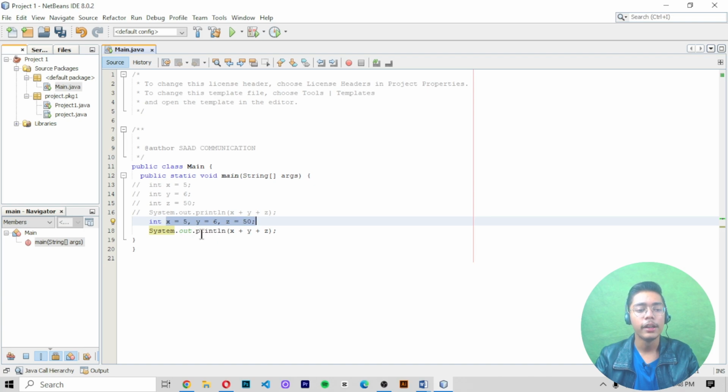Like I've told you, you can do that using a comma separated list, and we are doing it here. After that I have printed all these variables in my println function, so that when I run all of this, I should get the output as 50, because in all 3 values I have written 50. But you can see one thing: now I have written the values as 5, 6 and 50.